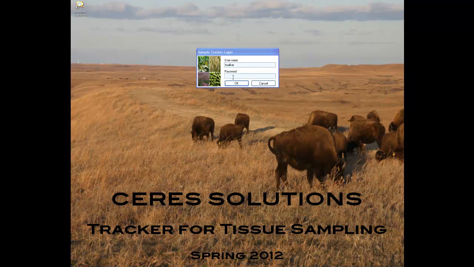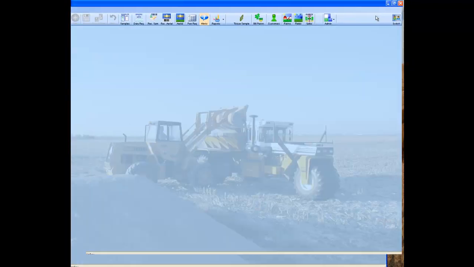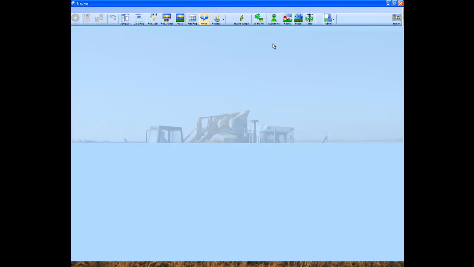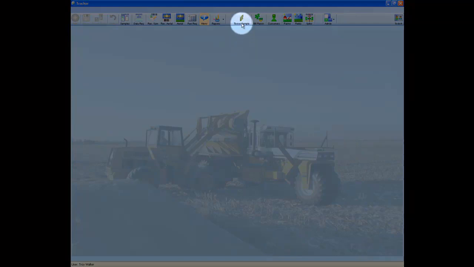So first, you log into Sample Tracker. When you first open it up, if you haven't done so today or recently, then it'll auto-update that. Once you do that, you just go ahead and log in like you normally would. When it pops up here, you'll see everything is going to look pretty much the same. What you will notice is there is a new button, this tissue sample button.